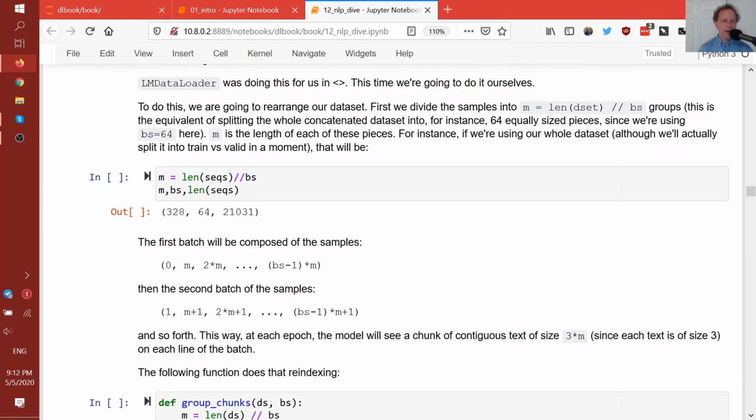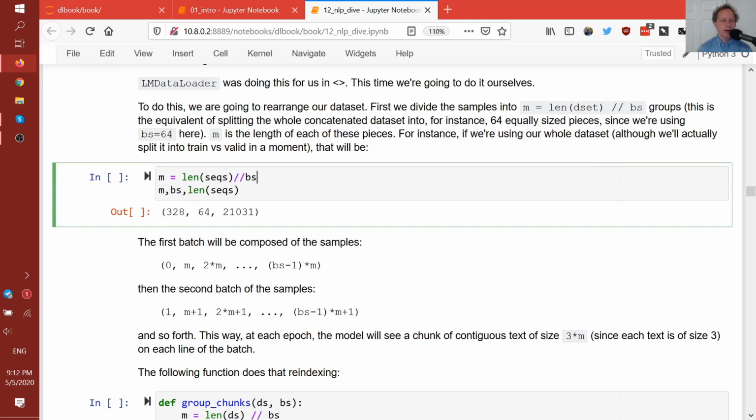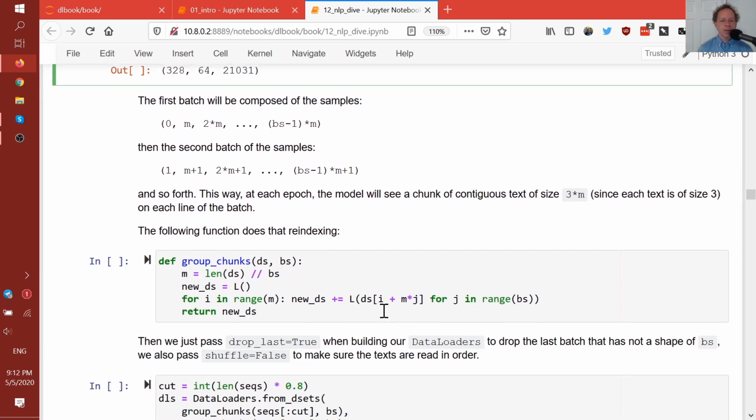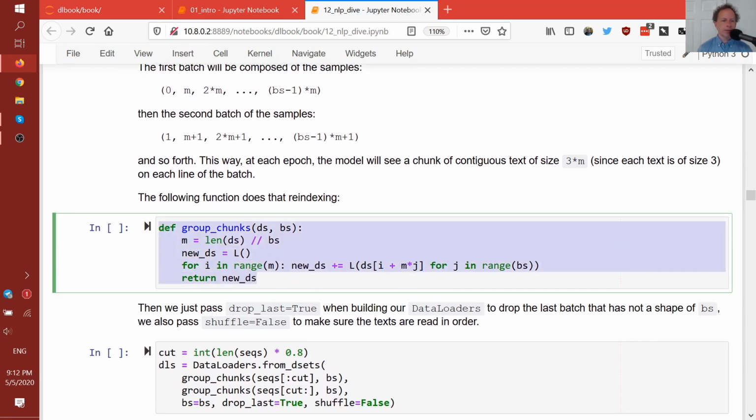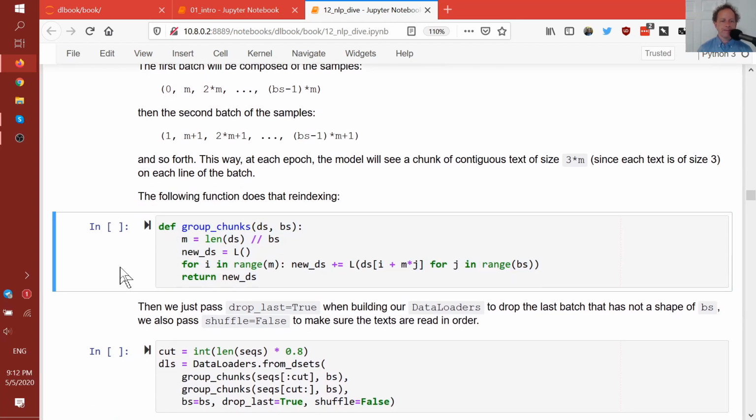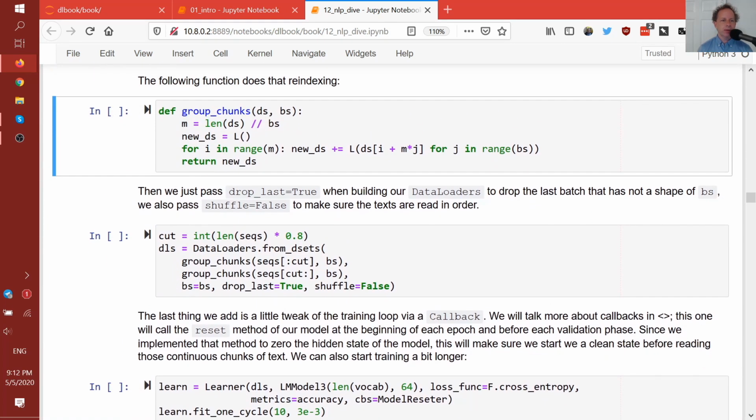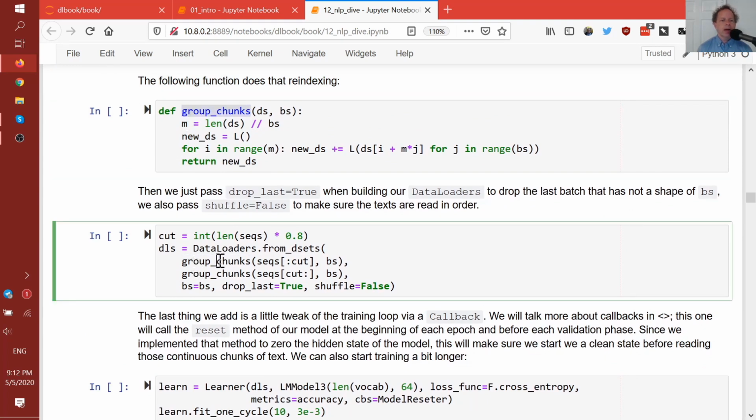But basically, the length of our sequences divided by the batch size is 328. So the first batch will be index number 0, then m, then 2 times m, and so forth. And the second batch will be 1, m plus 1, 2 times m plus 1, and so forth. The details don't matter, but here's how we do that indexing. So now we can call that group chunks function to create our training set and our validation set. And certainly don't shuffle, because that would break everything in terms of the ordering.